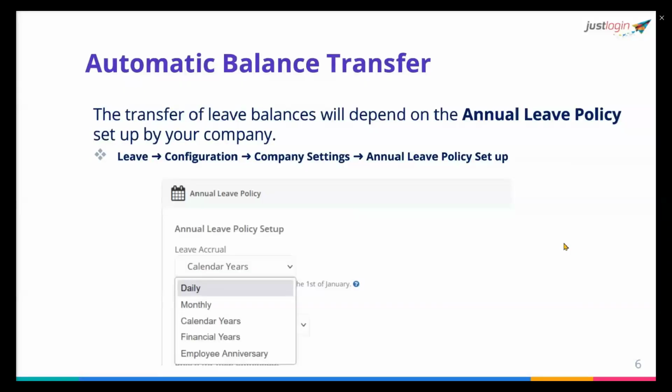Let me provide further details on the automatic balance transfer for better clarity and comparison. As mentioned, this transfer is based on your annual leave accrual policy settings. If you are unsure about your current policy, you need to navigate to the Leave module, click on the Configuration menu, go to the Company Settings tab, and select the Annual Leave Policy Setup. Here you can check whether your policy follows the daily, the monthly, the calendar year, financial year, or employee anniversary.